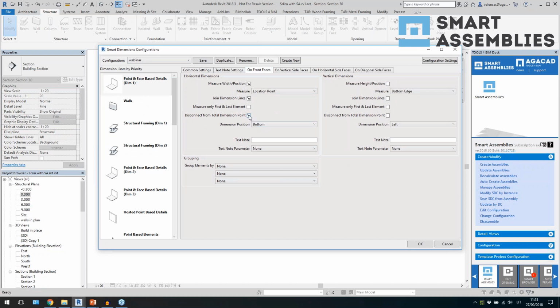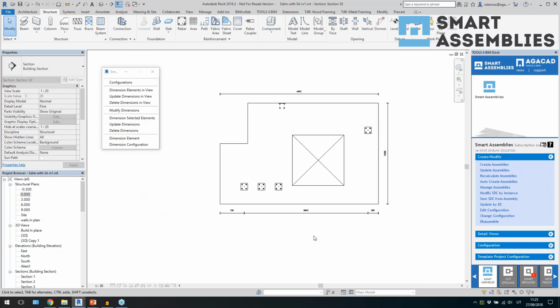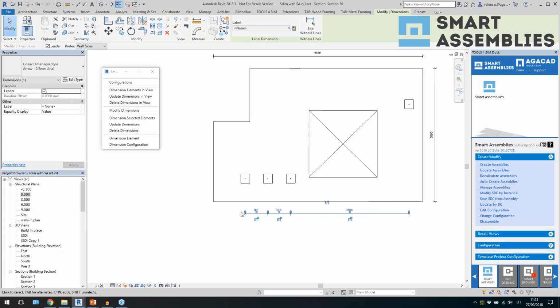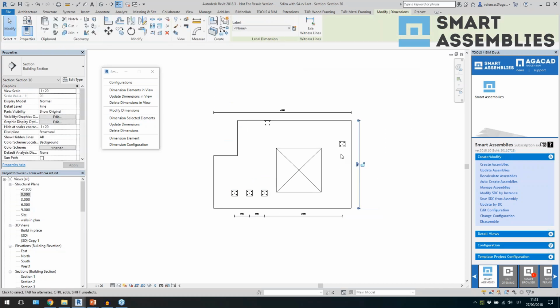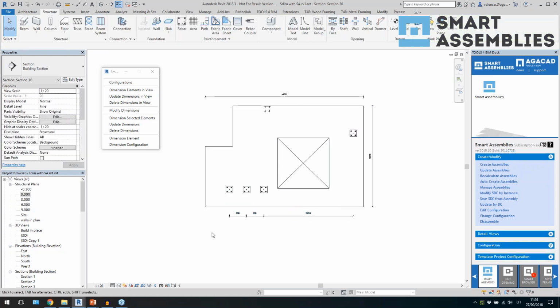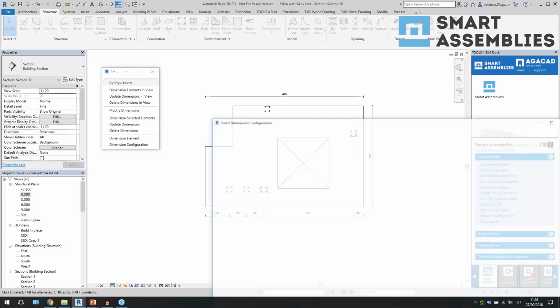Now, what if I will select this one, disconnect from total dimension point? All right, so let's do that. And you will see that now dimension line, it just gives the dimension between details, but it just removed that part from dimension from total dimensions, right? Still total dimension is okay, but the details are not connected to the total dimensions. Okay, so all right, so I'm gonna update the dimension. Let's go to configurations.